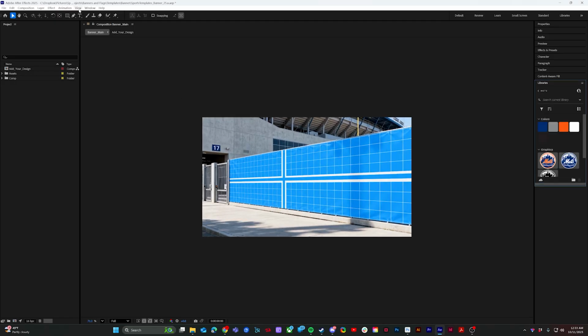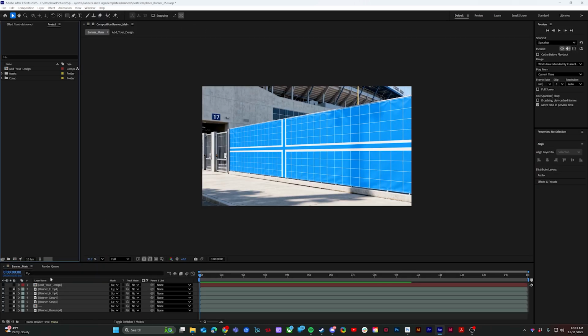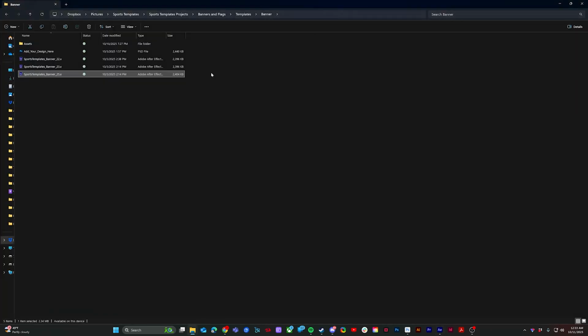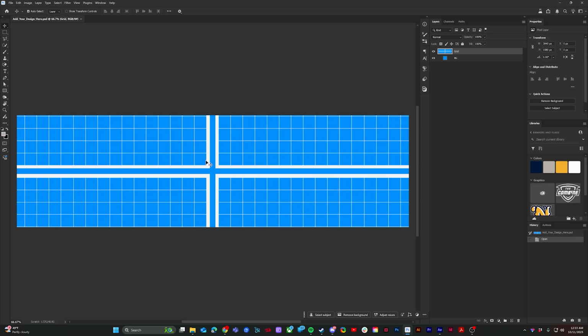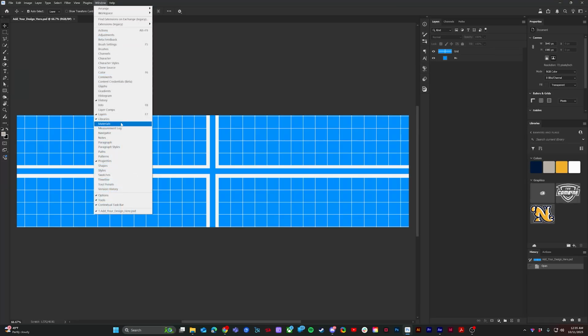My workspace changed a little bit, so I'm gonna go to Window, Workspace, hit Default, make sure everything is in place. Then I'll go back, Alt-Tab into our folder, and I'll go to the Add Your Design Here Photoshop file and double-click on that as well, just to open it up. Within this file, we're going to make sure to come into our Library tab. If you don't see it, you want to go into Window at the top, go to Libraries, make sure that's selected.